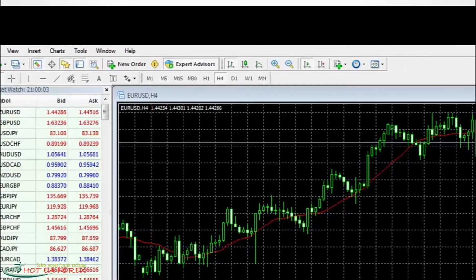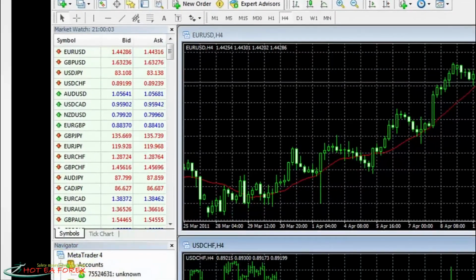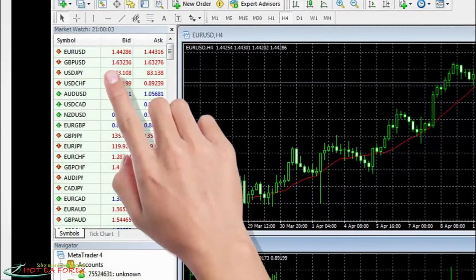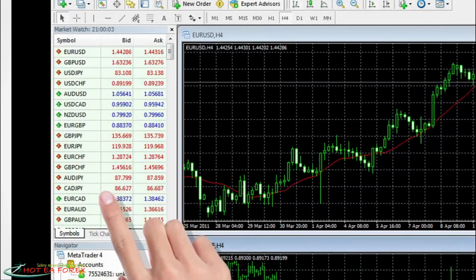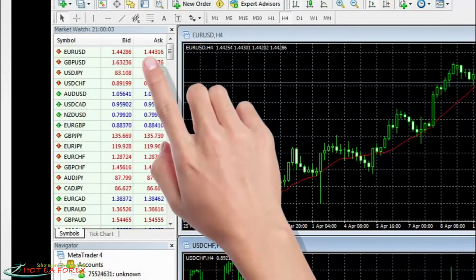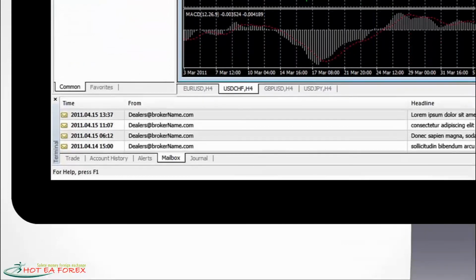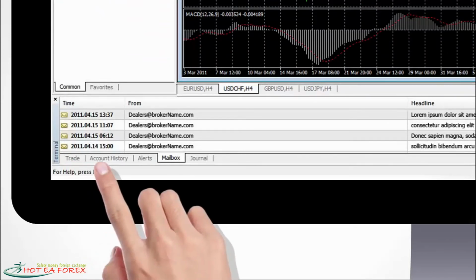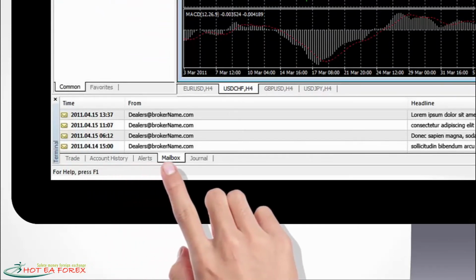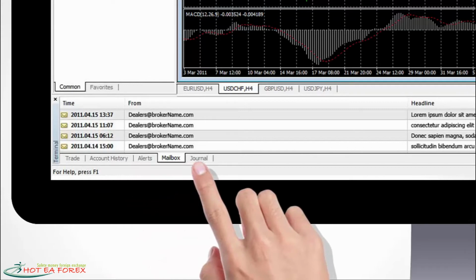To the left of the screen, the Market Watch sidebar provides the latest price information on the dozens of tradable currency pairs, showing the symbol, latest bid, and ask price for each pair. At the bottom of the platform screen are a series of tabs you can use to keep track of all the latest activity. That includes trades, account history, alerts, messages, and a live journal of activity.